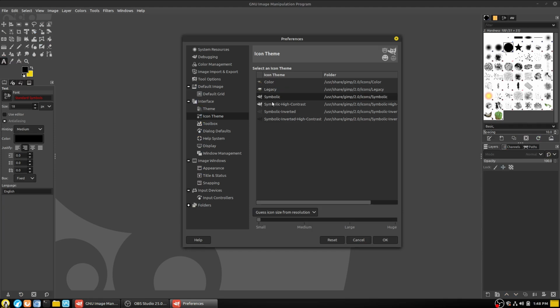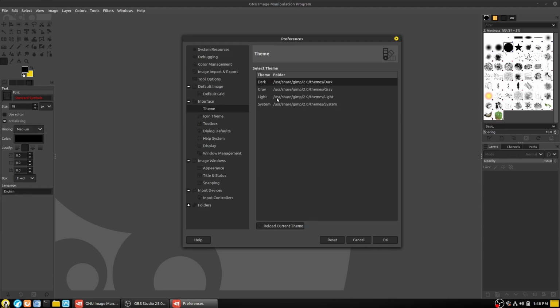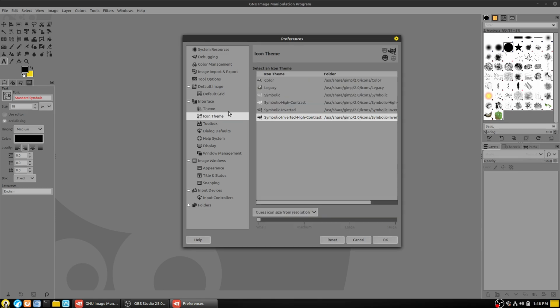We also, though, have your newer ones here. So your symbolic, and I think the symbolic is the default. Here's a symbolic high contrast, which is a little bit lighter. Symbolic inverted, which you'll be like, why would anybody choose that? Well, that's for when you're using a light theme instead of a dark theme. And so this guy here is like that. So if we keep those there and we switch to the gray theme option, you can see that those do stick out quite a bit better. So let's have a look at the symbolic inverted.